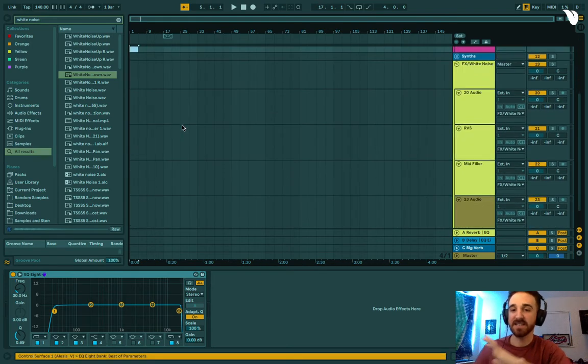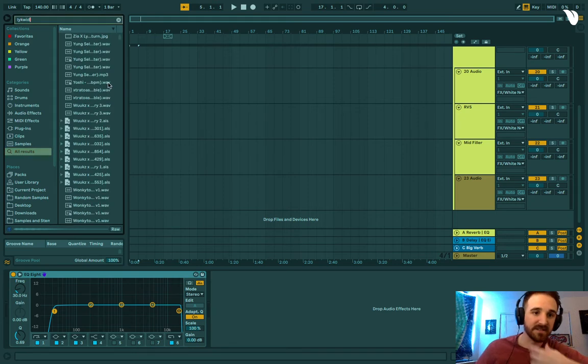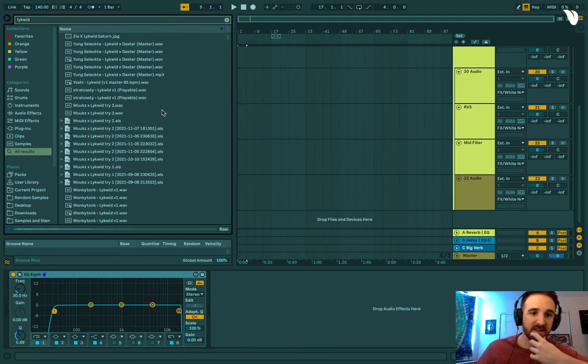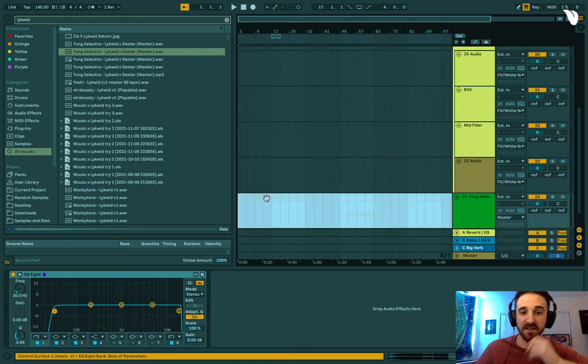So I'm actually going to take these out real quick and we're going to pull open this, let's see, some sort of Lykwid track here. So we'll check out this tune with me and Dexter. So I'm going to drag this in down here to the bottom. This one's called Young Selecta. I believe it's out on Swamp Step.